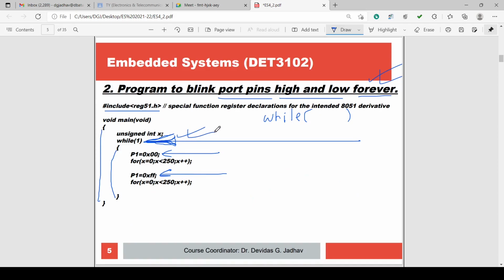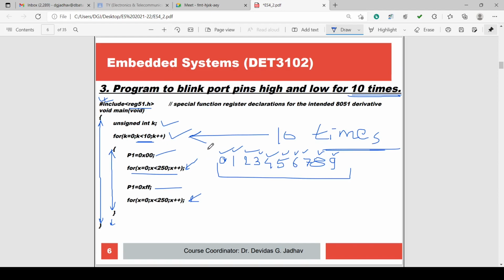Both are forever, both are infinite. And in the third program, the logic is executed 10 times with the help of for k equal to 0, k less than 10, k plus plus. This executes 10 times. All three programs blink the port pins high and low. The first two run infinitely, the third a limited number of times.